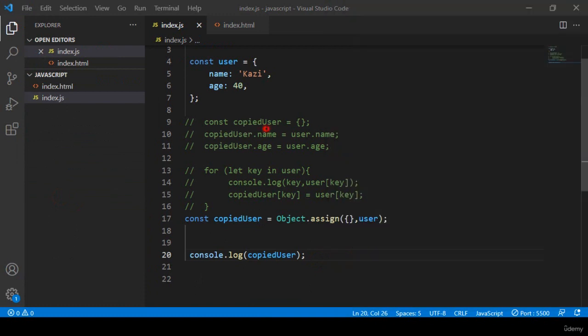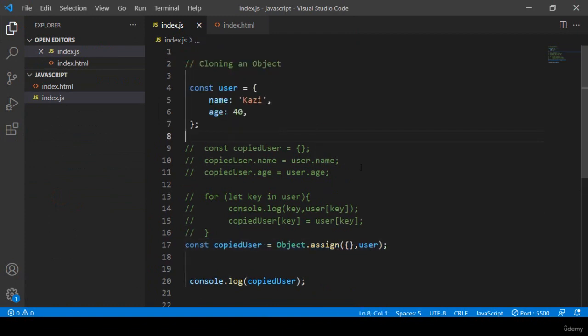Okay friend, I hope it's very clear to you. I suggest using the assign method if you want to copy an object. In our next video, I want to discuss the Math object.